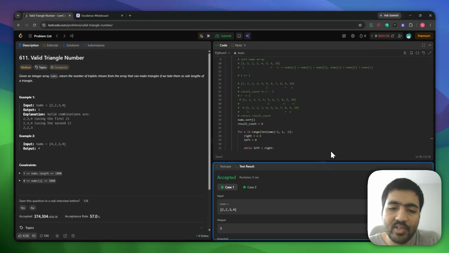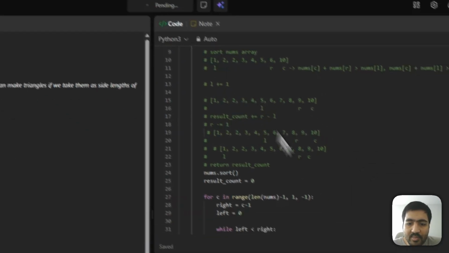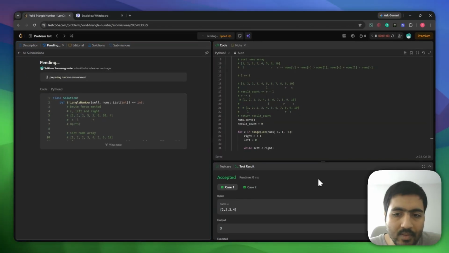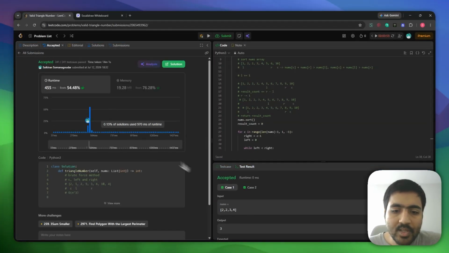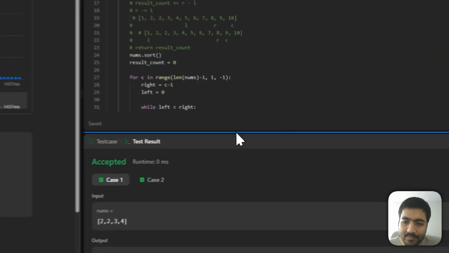Let me see if this works. Okay, the solution works, and I'll submit it. Okay, the solution is successful.